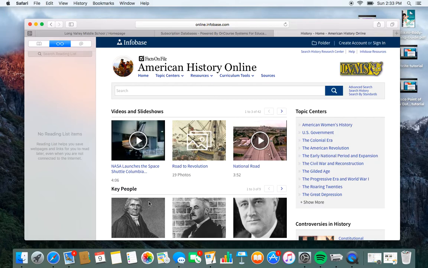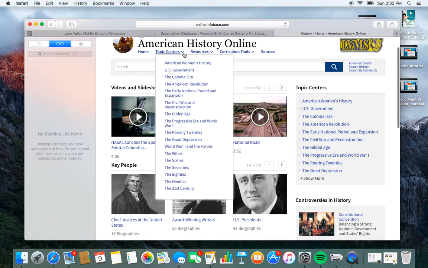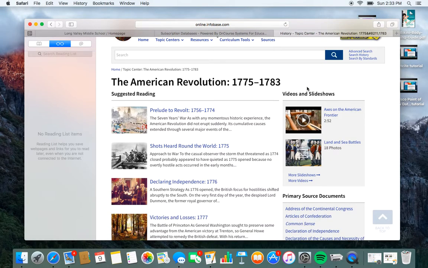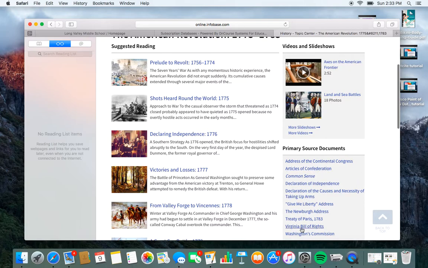So if we go into American History Online, again up here we have our topic centers, and it is set up by time periods. So if you know you're looking at the American Revolution time period, you can click right into that and it will have the key events going on. Over on the right, it has videos if they're available, and your primary source documents within each topic. And again, a primary source document is something that was actually in existence. It could be an original letter, original speech, and you probably looked at those last year when you were doing the Road to Revolution project.